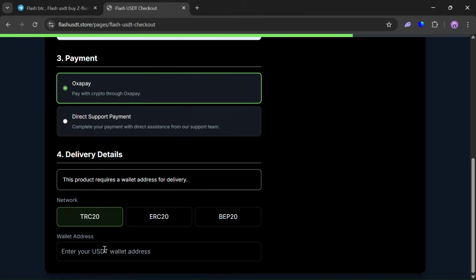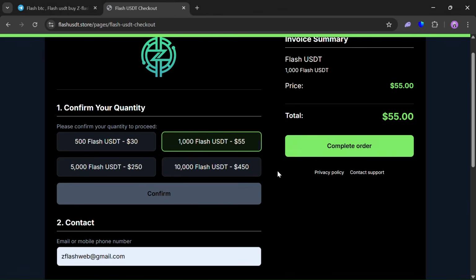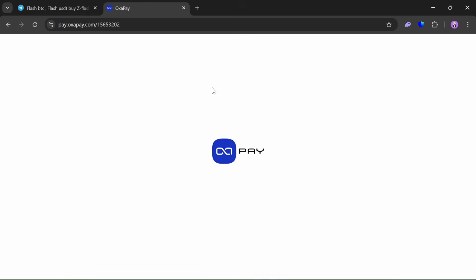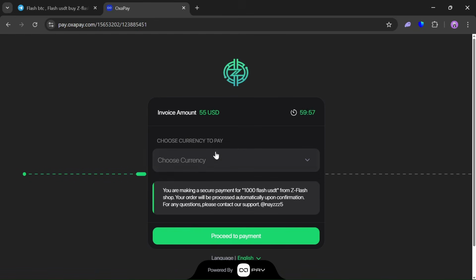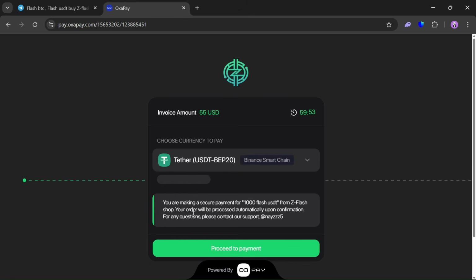Next, scroll down to Contact and type in your email address. This is where we will send your order confirmation. In the Payment section, select your payment method. We will use Oxapay. Then, for delivery details, choose the network for your wallet. I am choosing TRC20. Now, you need to paste your wallet address.